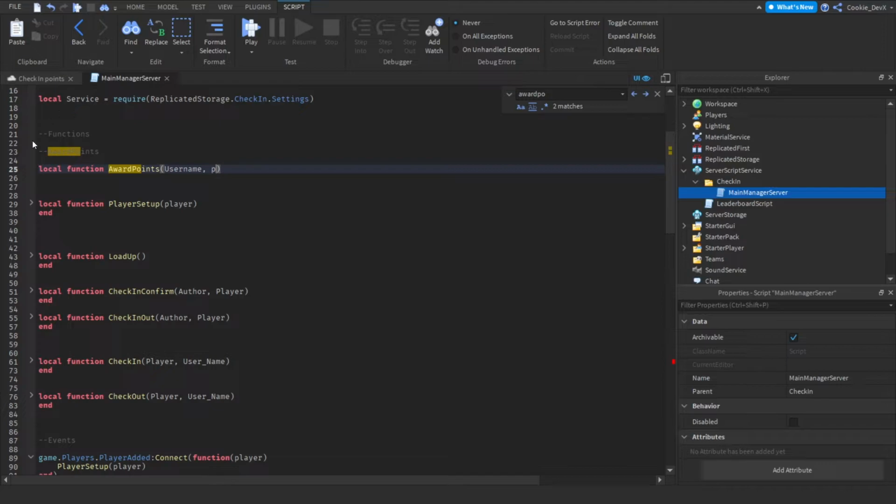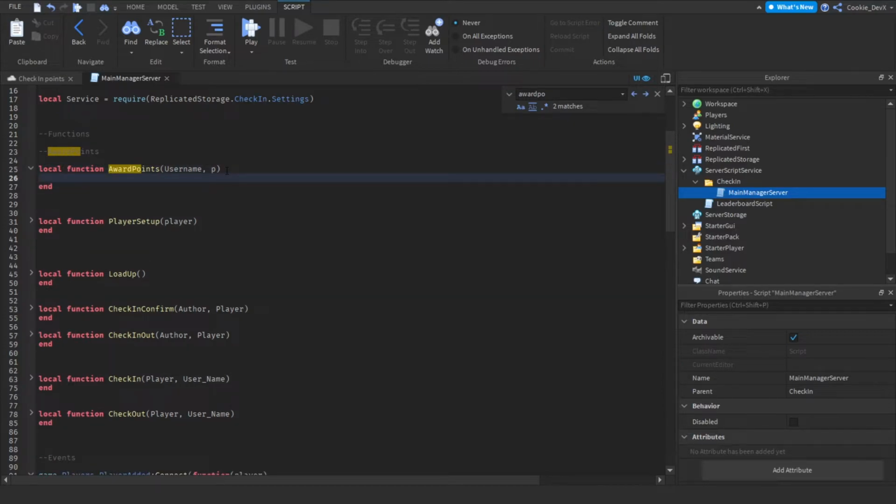So the username is the person who's checking someone in, and P is the subject, the person you are trying to check in, or you have already successfully checked in. Then we're going to drop a line, and now we're going to say local player to award points. It's all well and good if we've got the username. However, we need to find the player object that we're trying to give the points to.